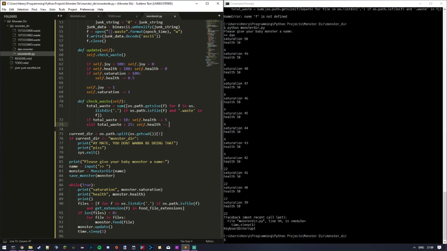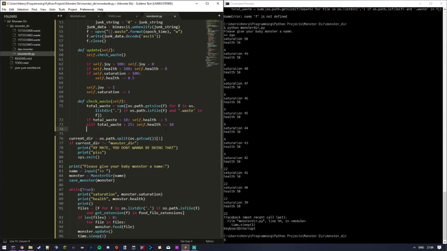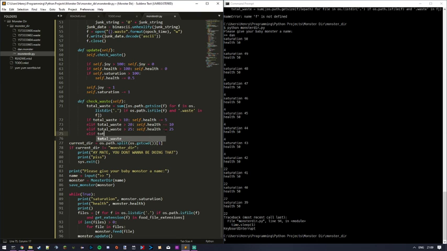We can do this logarithmically, right? If total waste is greater than 50, self.health, we'll do 20, 25. We'll increment this to 25. No, that will just kill it. Okay, we'll start with 1, 5, 15. Waste is greater than 50, we'll just say you're absolutely not gonna be okay. Cool.